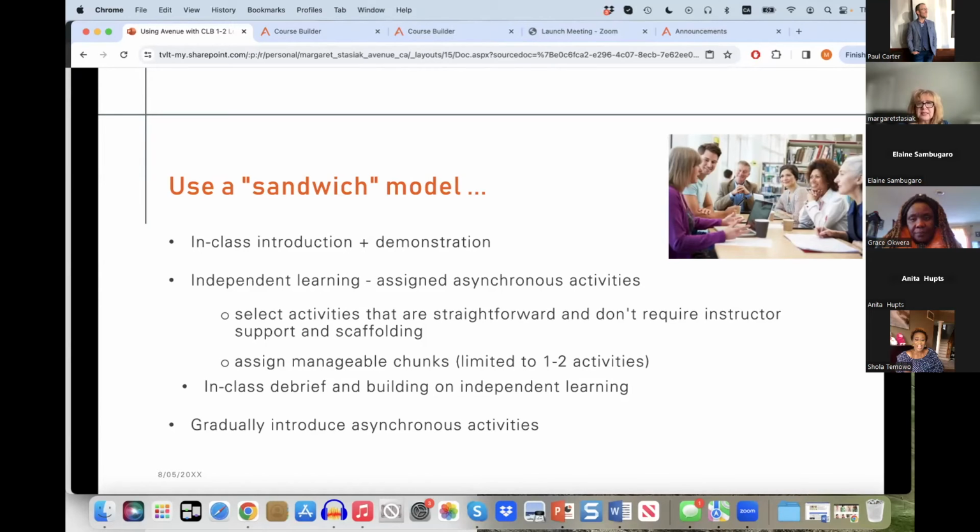So something that they can do on their own, something that is quite repetitive, something where they don't need to use additional learning strategies that they may not have. And then once learners complete those activities, again, go back to in-class debrief and building on independent learning. So again, this is the component where you spend time together with the learners, debrief the content that they worked on. So take it up, make that connection between what they did online and what they're going to work on in the classroom.